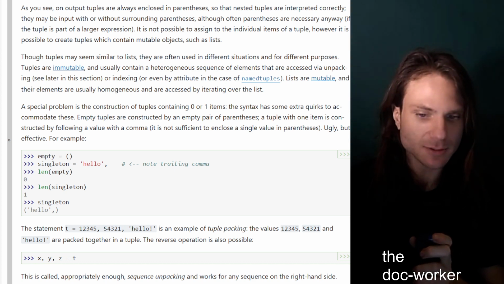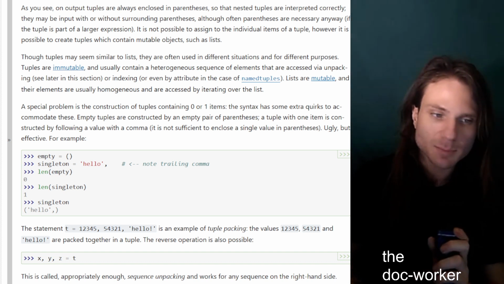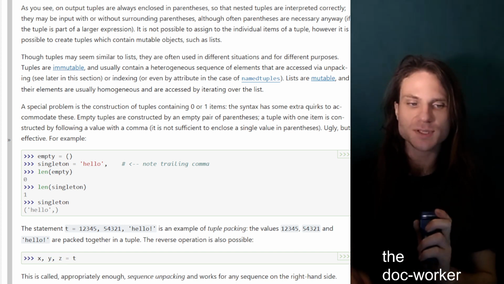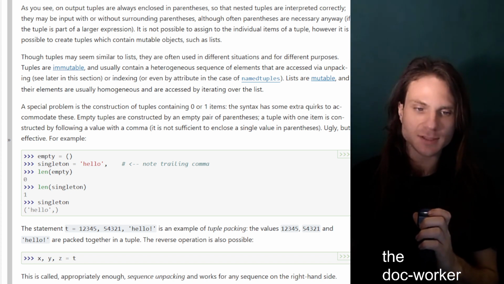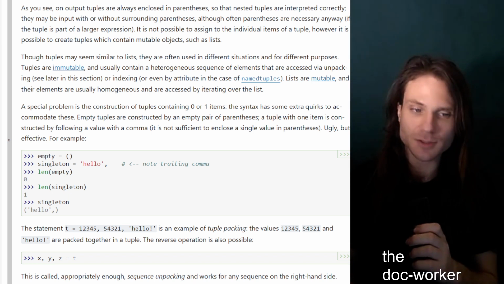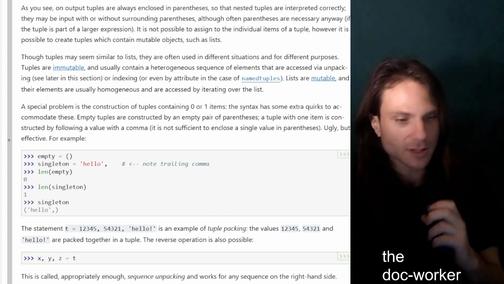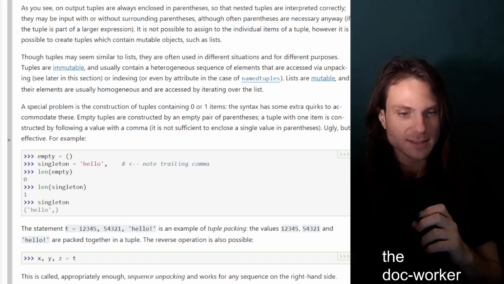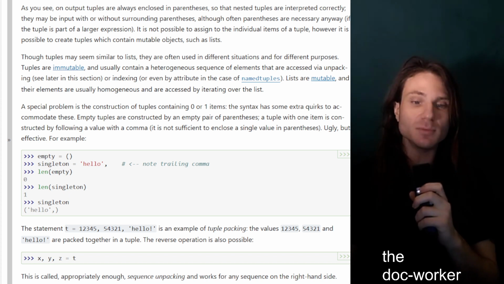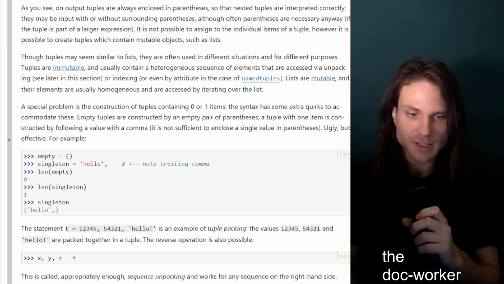It is not possible to assign to the individual items of a tuple. However, it is possible to create tuples which contain mutable objects, such as lists. Though tuples may seem similar to lists, they are often used in different situations and for different purposes, and as has already been said, tuples are immutable and usually contain a heterogeneous sequence of elements that are accessed via unpacking, which we still haven't gotten to, but we will soon, or indexing, or even by attribute in the case of named tuples. Lists are mutable, and their elements are usually homogeneous and are accessed by iterating over the list.